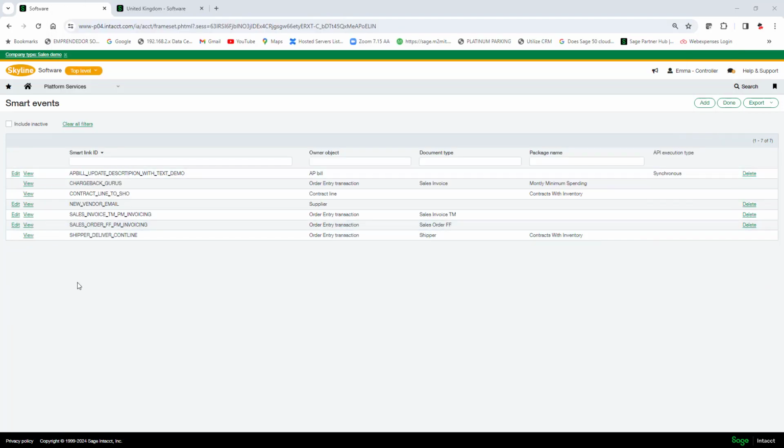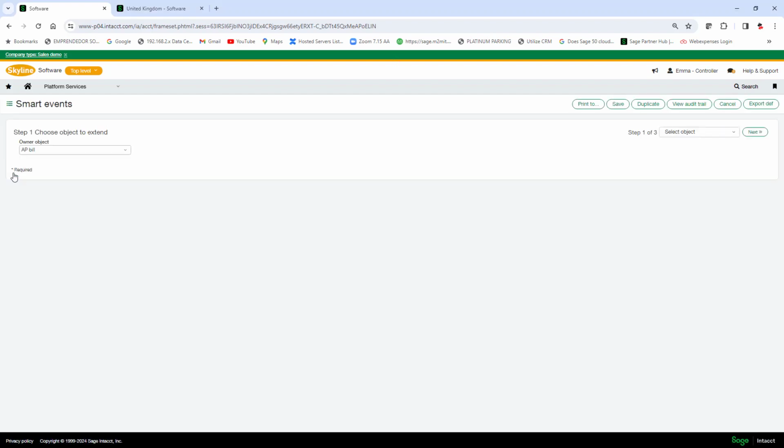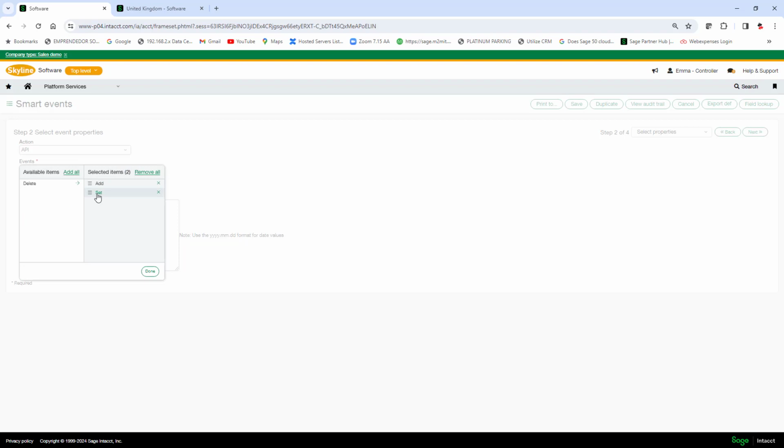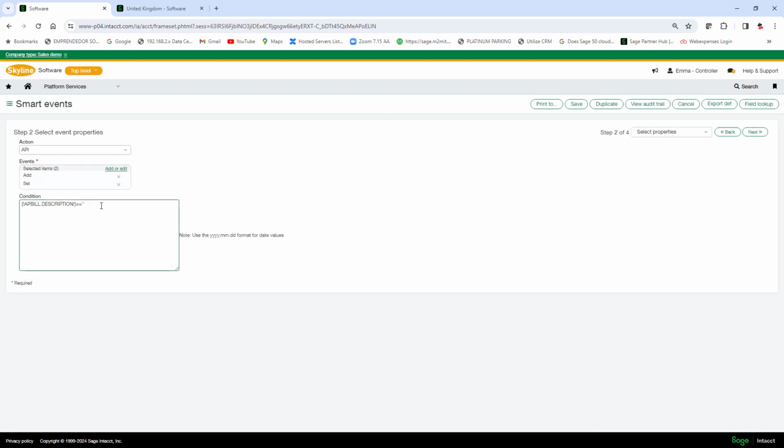The other smart event I've got set up here is an example of automatically populating a field on an AP bill when it's created. So if I go and edit this rule, this is now asking which object it relates to. So it relates to loading an AP bill in the purchase ledger. The type of event is an API call, and this is going to happen both when you add or amend a supplier. And the condition in which it runs is when this description is left blank. So if you populate the field, it's going to leave it as it is.